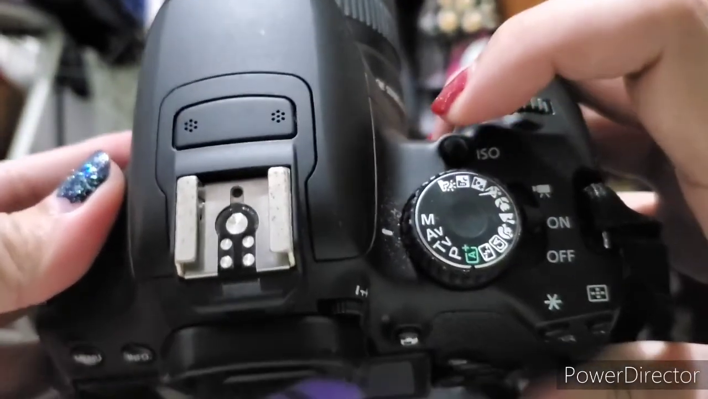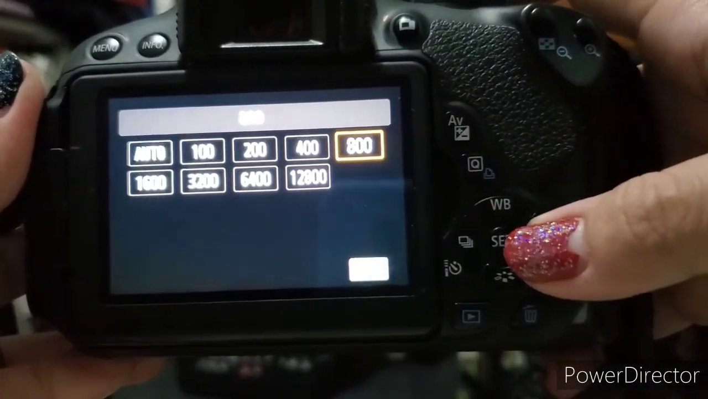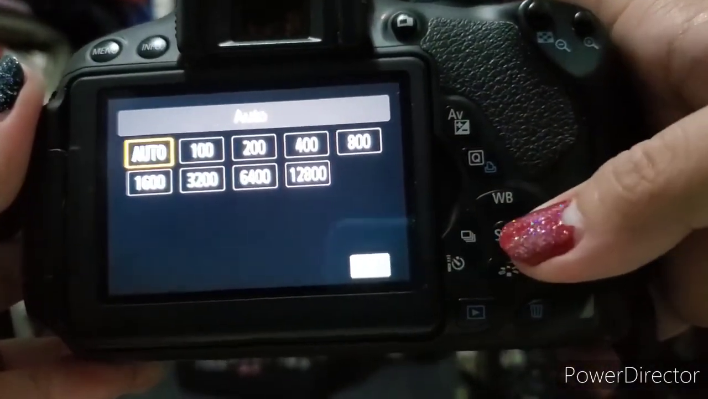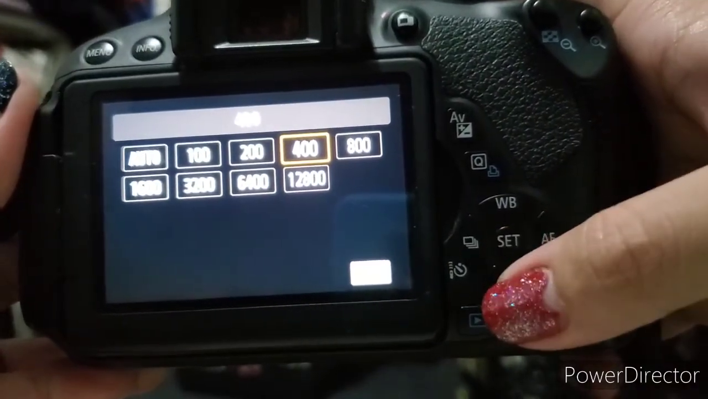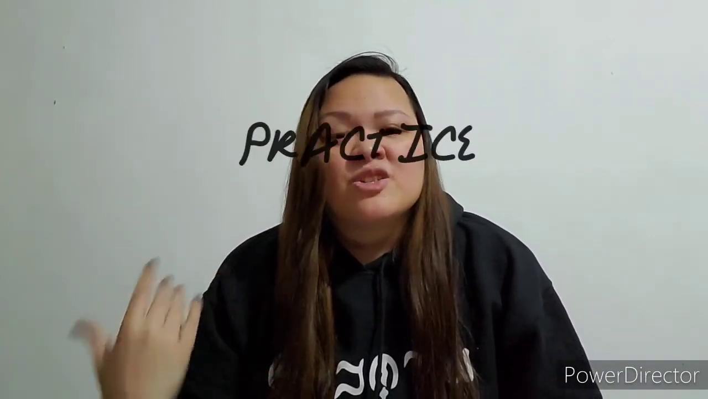So you click that button right there, the ISO, and then it will lead you to the ISO area, and then you have to select left or right. For example, I wanted 400, click set, and now you have ISO 400. Now that you know how to set your aperture, shutter speed, and ISO, it is time for you to practice. So grab your camera, try mixing ISO, aperture, and shutter speed, find a subject, take a shot of it, and see the difference.